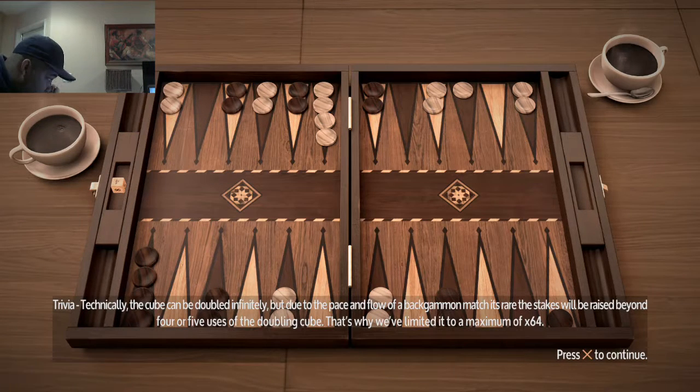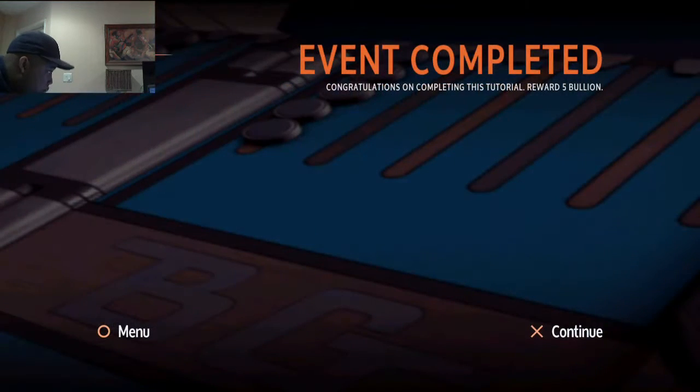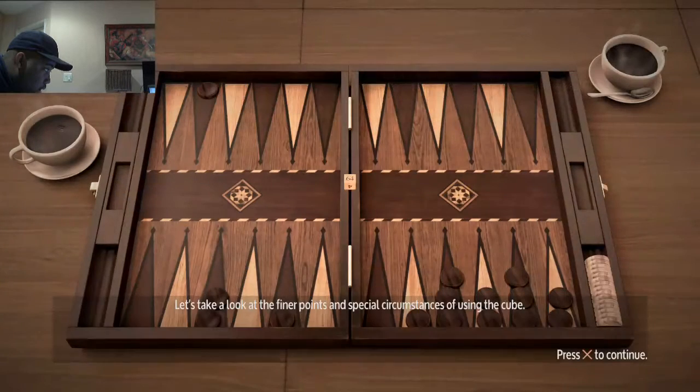Trivia: technically, the cube can be doubled infinitely, but due to the pace and flow of a backgammon match, it's rare the stakes will be raised beyond 4 or 5 uses of the doubling cube, which is why we limit it to a maximum of times 64. Oh, good. Alright.